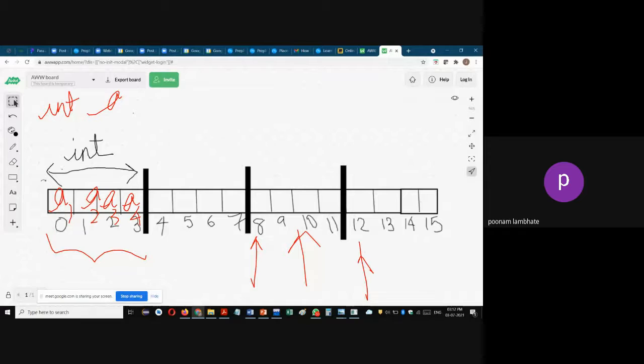Next, in your structure, if you have a character B, then this character occupies only 1 byte, and since it is a structure, its members are stored consecutively in memory. So B will be stored at location 4, right? Am I right? Yes. If you have another character C, at which location number will it be stored? Can you tell? 5. Very good, 5, because it's consecutive.